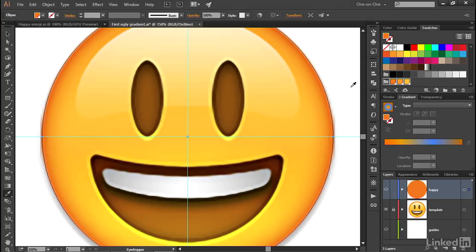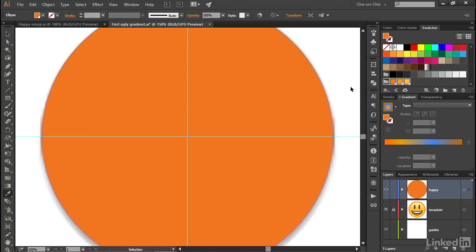All right, now let's go ahead and switch back to the preview mode by again pressing Control-Y or Command-Y on a Mac. And you can see that I've totally lost my gradient. And that's because the object was selected as I was lifting colors. That doesn't really matter because I wasn't all that fond of that gradient in the first place.